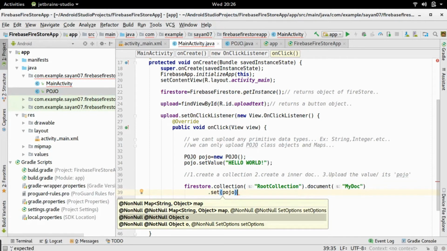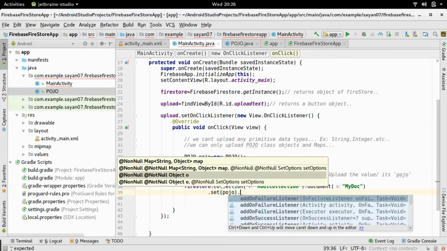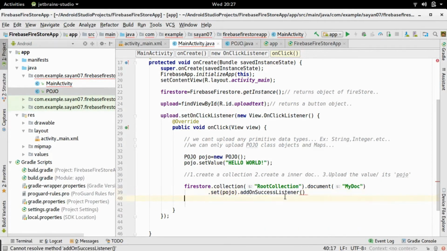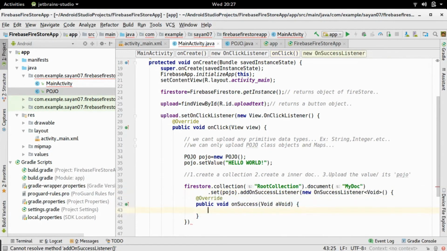class object. Now after attaching these three methods, we need to attach two more methods for acknowledgement, that is, whether our upload is successful or not. So first, let us handle the success part. Just write add on success listener, and this method indicates what will happen if our upload is successful. Within the parameter, we just need to override the on success listener interface. So if our upload is successful, this on success method gets called. So let me write it. It gets called if upload is successful.